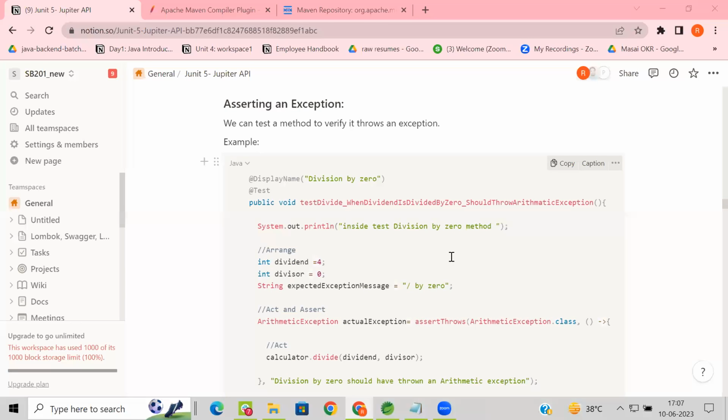So by the way, after 5:30, do you have any other work like that? Any other session or any other activity? No. So this session will go till 6 p.m. Is it okay?